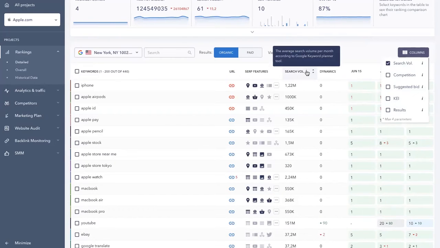It shows the number of monthly searches made for a certain keyword in the selected search engine. This is the first parameter you should look at when evaluating your keywords. We take the search volume data for Google directly from Google Keyword Planner for a specific country.